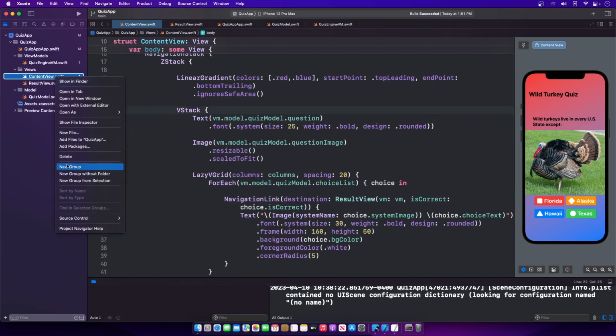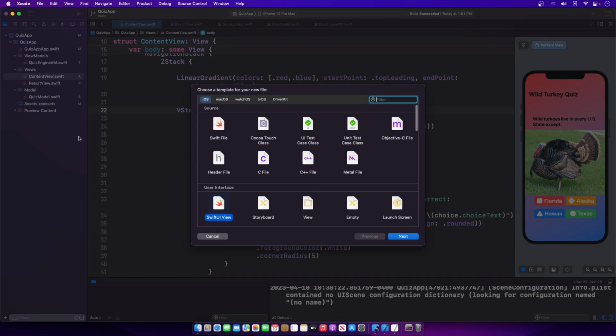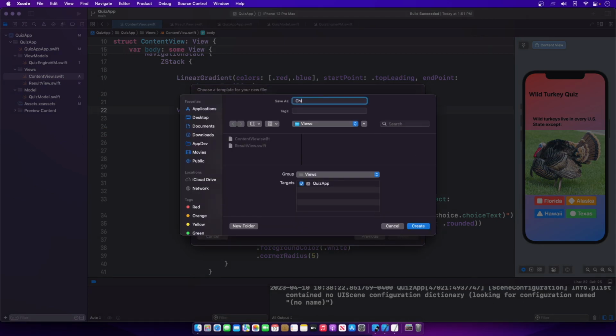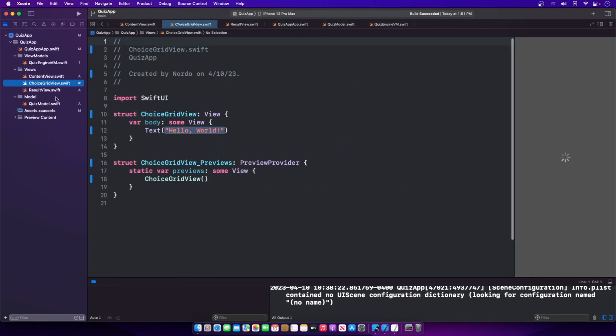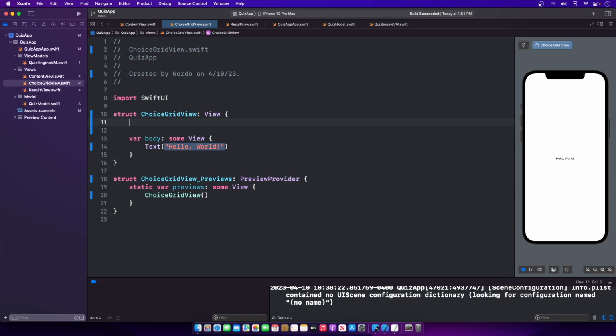Just right click, or Control Option click. I can't remember what the shortcut is. Let's do a new file, and it's going to be a SwiftUI view, and we'll just call it ChoiceGridView. We'll create it, and in this ChoiceGridView, of course, we're going to first always bring in our view model.